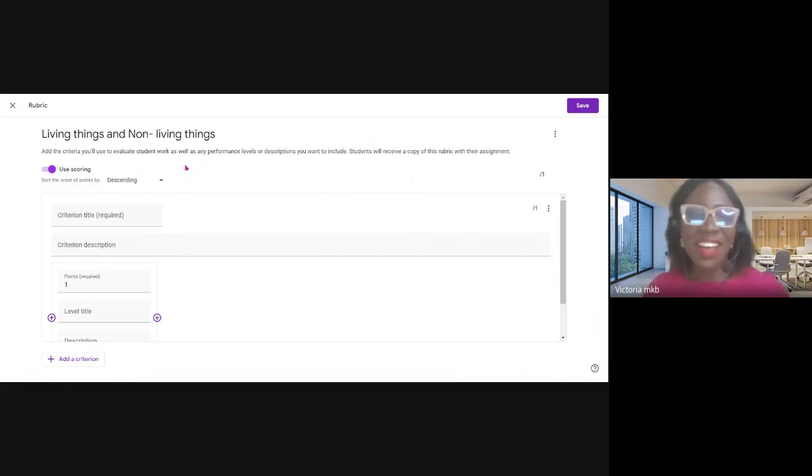Okay, great. All right. So rubric helps you to add a criteria that you will use to evaluate your student work, as well as the performance levels and descriptions you want to include. So what does this mean? It means that, so there are times you give assessment to your students and the student is not quite sure what exactly you're looking out for in that assessment. Possibly you're looking out for their spellings, okay, their spellings or how they put together their thoughts. This is what rubric helps you to do.